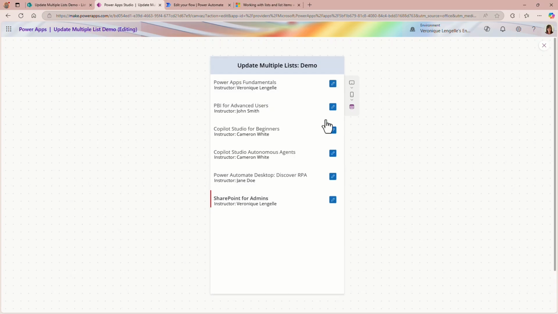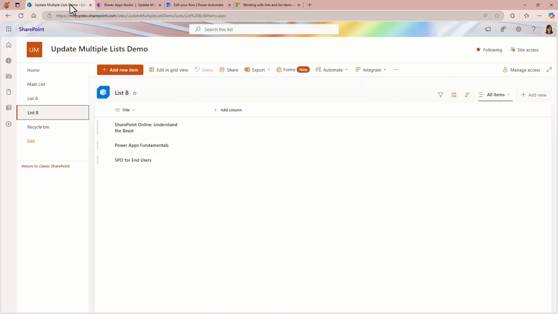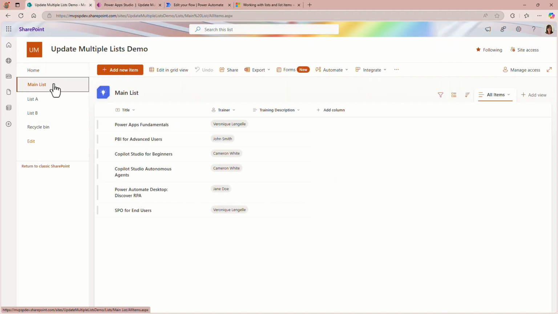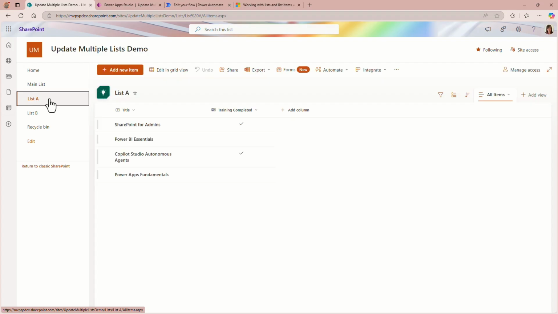Now we can see it's updated in here. If we go into SharePoint, I'm going to refresh. And it's updated in here, SharePoint for admins. We had it in here as well, so on list A. And then we also had it on list B.